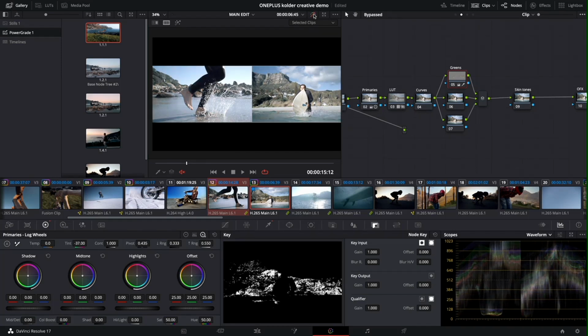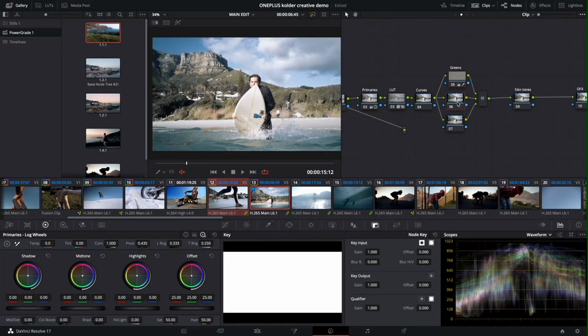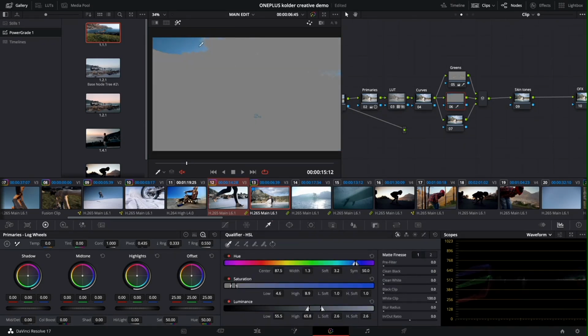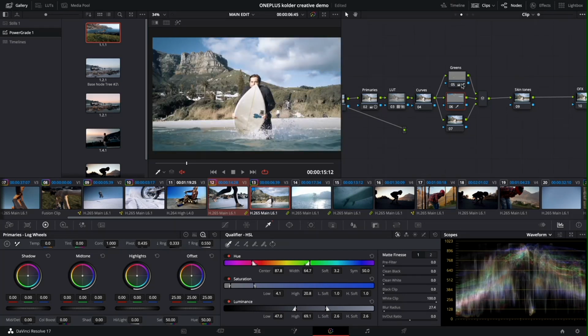Pretty far. I'm wondering if maybe I should desaturate the sky a little bit just to see what it looks like. So I'll grab the qualifier. Let's grab the sky. Too much. And let's play around with the luminance. Saturation. Hue, cool. Yeah, the hue is allowing us to pick up more of the sky there. That's what I want. Let's just blur it a little bit. Shift A, and let's desaturate it a tiny bit. Cool.